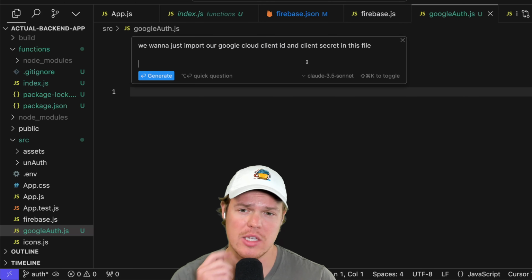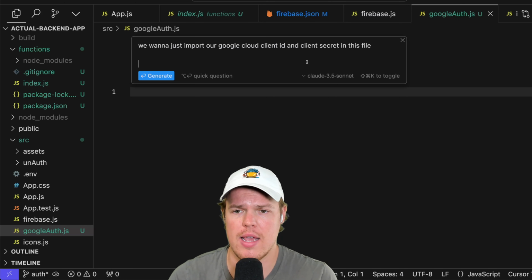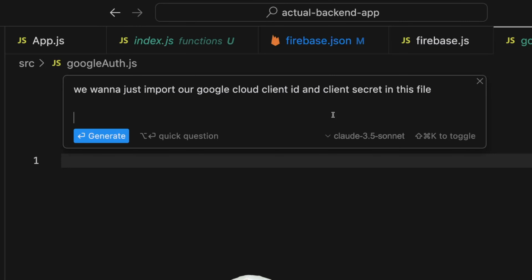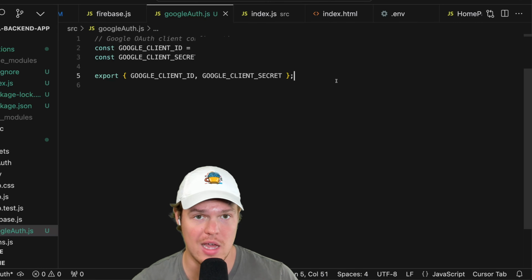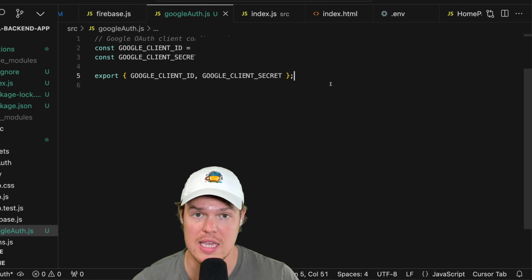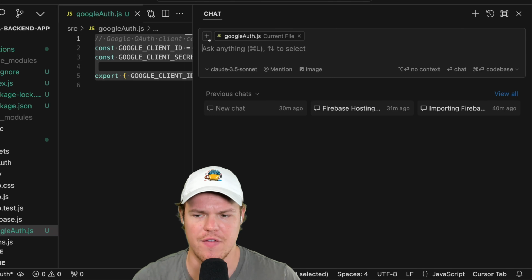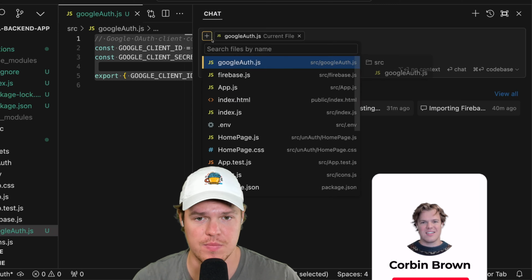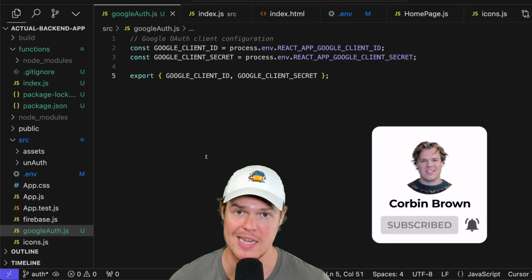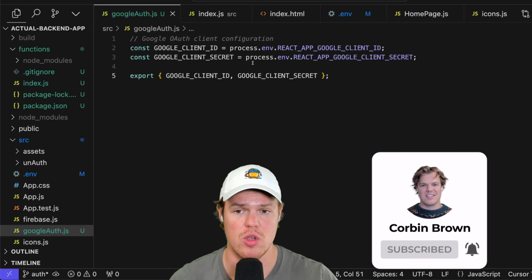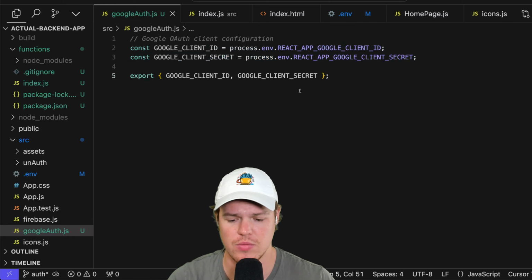To make our lives easy, let's go ahead and use Cursor AI again. Cursor, we want to just import our Google Cloud client ID and Google Cloud client secret in the file. Paste over. This is going to be blurred out, but all we need to do now, y'all, is hit Command L again, and we're going to simply create the env version of this. We're going to add the file of Firebase or .env. Therefore, we're going to say for the client ID and secret, let's import from env. Enter. Perfect. Go ahead and paste that code over to your .env, and then you can reference it here as so. So far, so good.